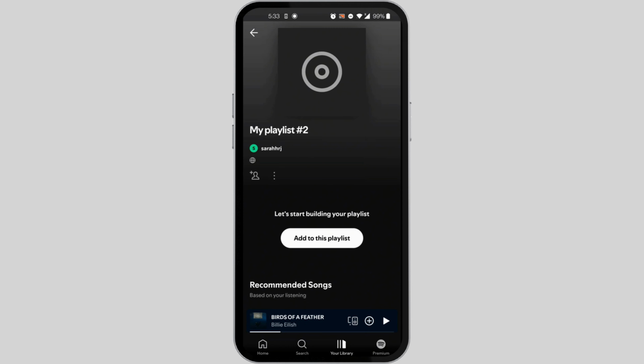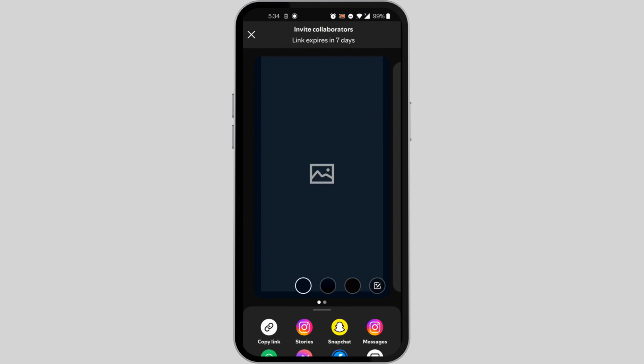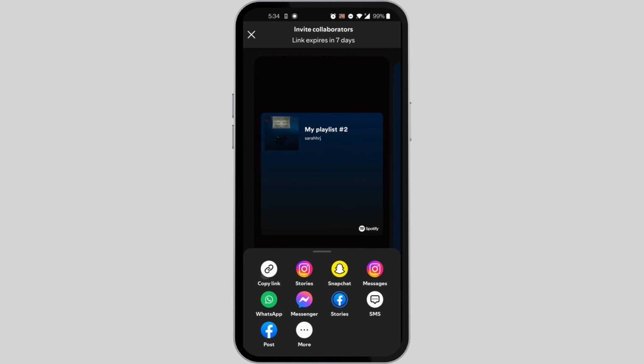Give your playlist a name and save it. Then add songs. And click on the plus button on top and invite collaborators. You can even change template, copy link or share through other social media apps. And that's how you make a collaborative playlist on Spotify.